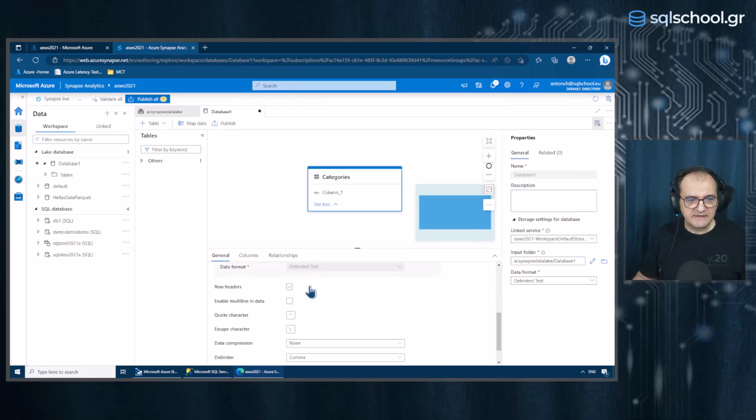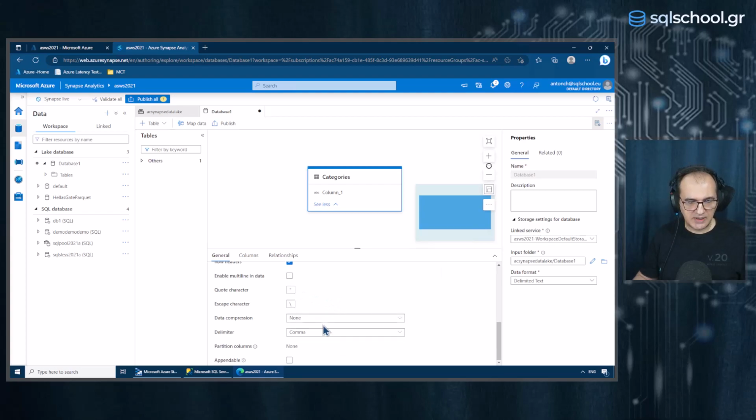Okay, let's go back here. It's a delimited file. If my CSV file has a header, we say that we have header rows, and of course, what the compression is, what type of delimiter we are using, and stuff like that. If we are using a quote or double quote for our strings, in my case it is none, I'm not using a quote.